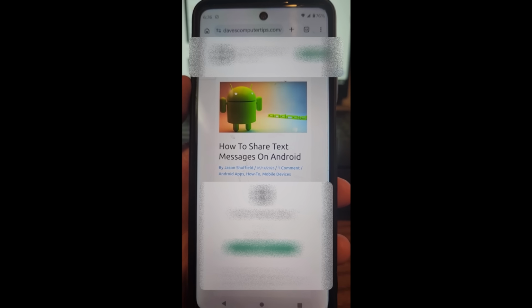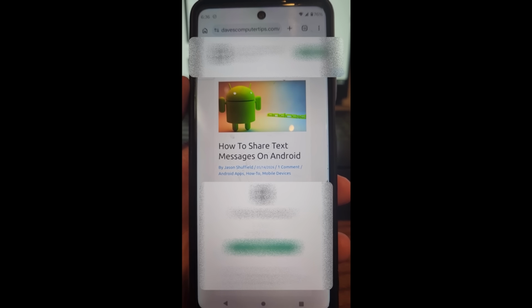I'm using my Motorola Edge Android phone, but I tried it on a Samsung Galaxy S22. It works pretty much exactly the same way. It might look a little different, but it's all the same steps. So this is what we're gonna do on my Motorola.